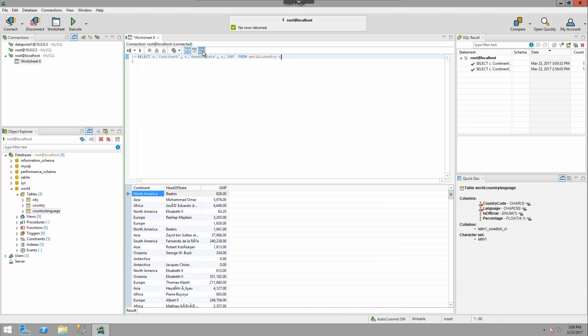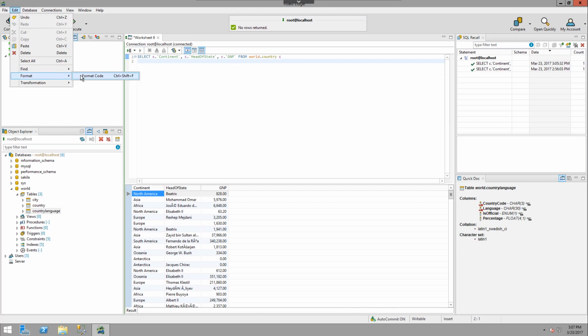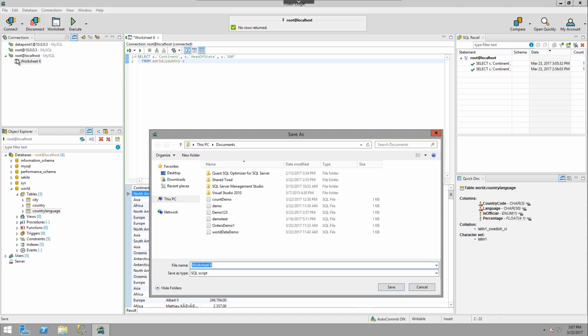So before I leave worksheets, let's talk quickly about formatting code. So if this was a piece of code that I wanted to store and save, I could come first to edit and choose format to stylize the code and make it more appealing. And then I could come to file and choose save to save it for running later.